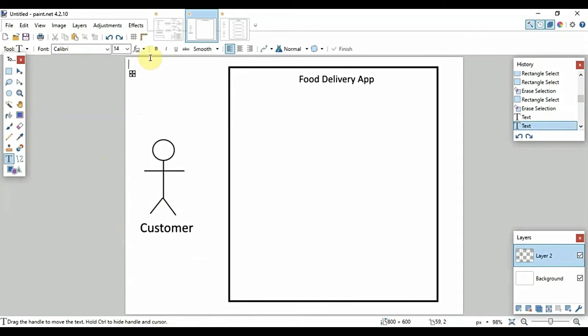What are some actions then, or what are some use cases that our actor can perform? Obviously, in the app, the user can log in. Let's make the text a bit bigger. So the user can log in. Another thing that the user can do is that they can browse for specific items or specific menu items in their app. So they can check which restaurants are open, what menu items are available, and so on.